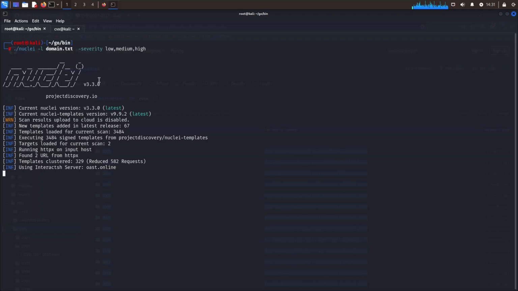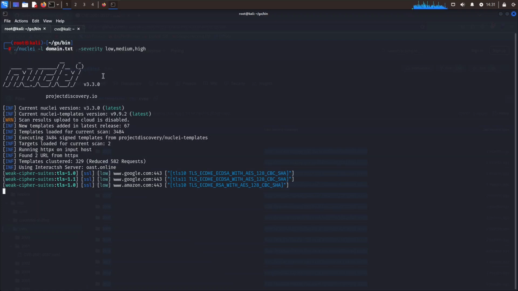Okay, here we go. As you can see, low in Google, low in Google, again low in Amazon. It's like testing the two URLs at the same time, and it's gonna search for all the available vulnerabilities in the low and move on to the medium and like that.